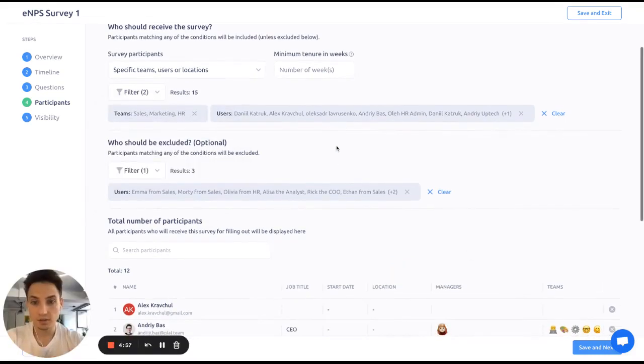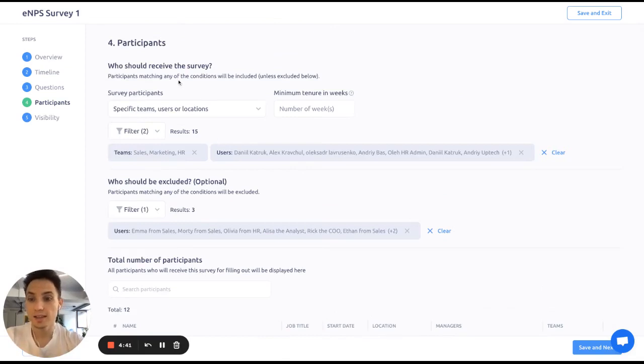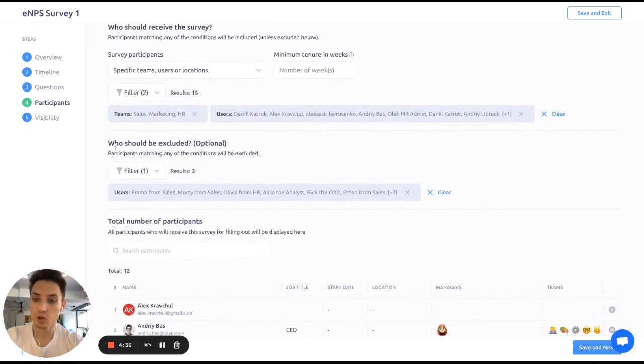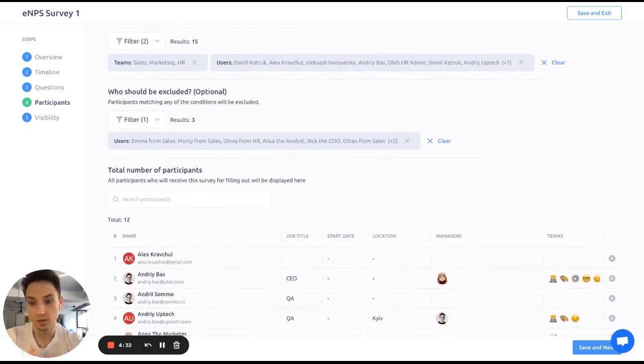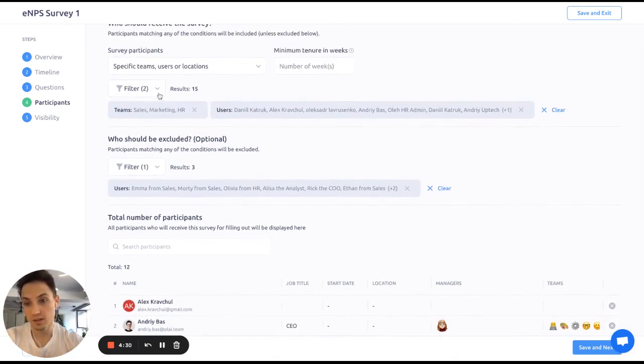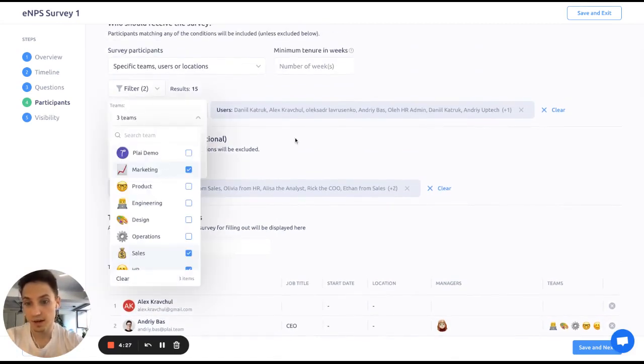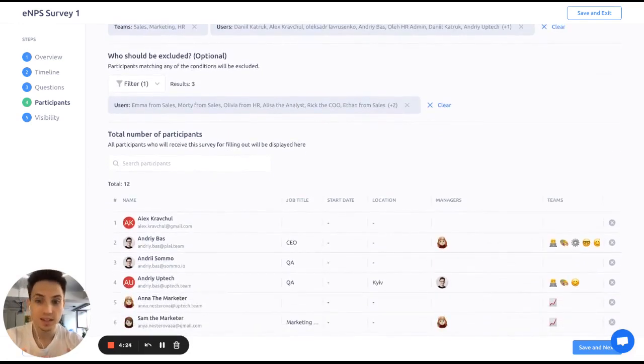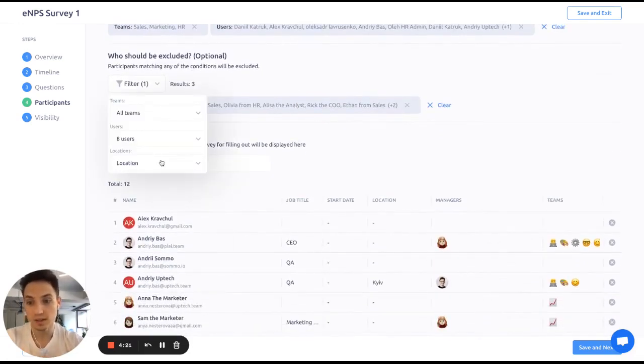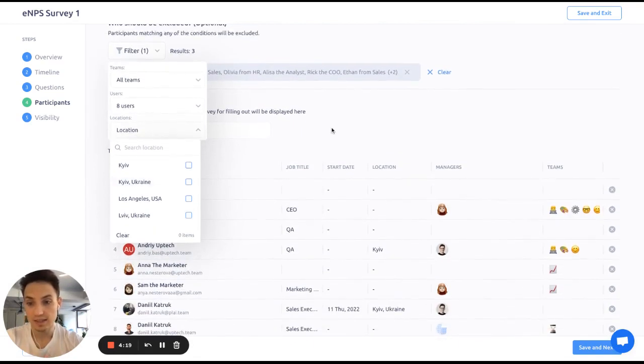You can also include the minimum tenure in weeks for your participants, so that in the next round only users who match certain criteria will be included. For example, from 1 month or 2 months in the organization. These are the users who should be included in the survey, but you can also optionally add users who should be excluded. If, despite some users being, let's say, in the marketing team, you still want to exclude certain team members, or exclude users by certain location in these areas.